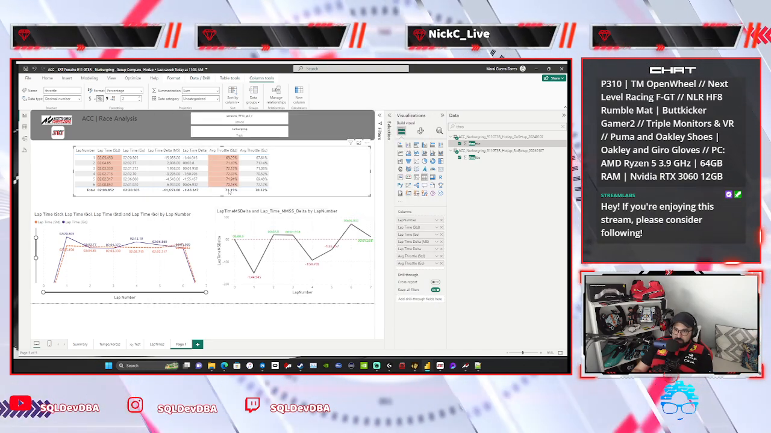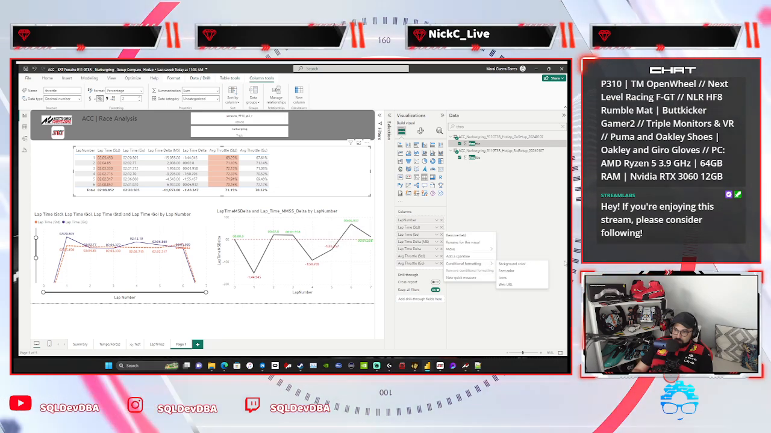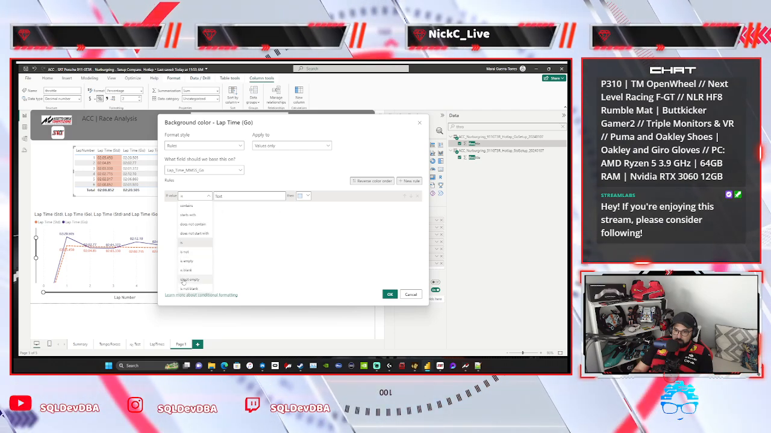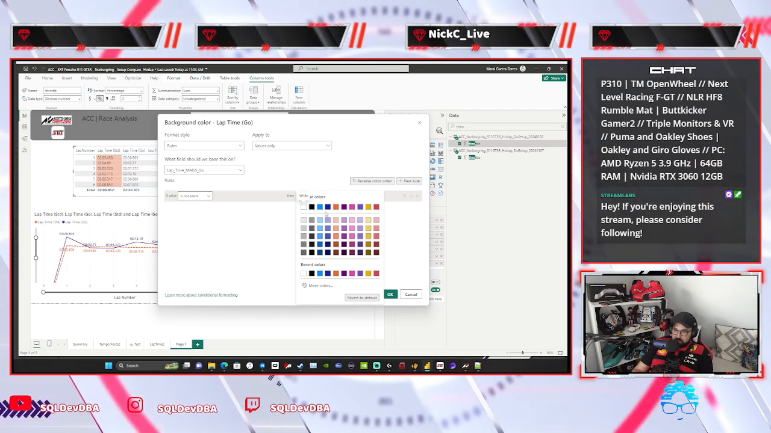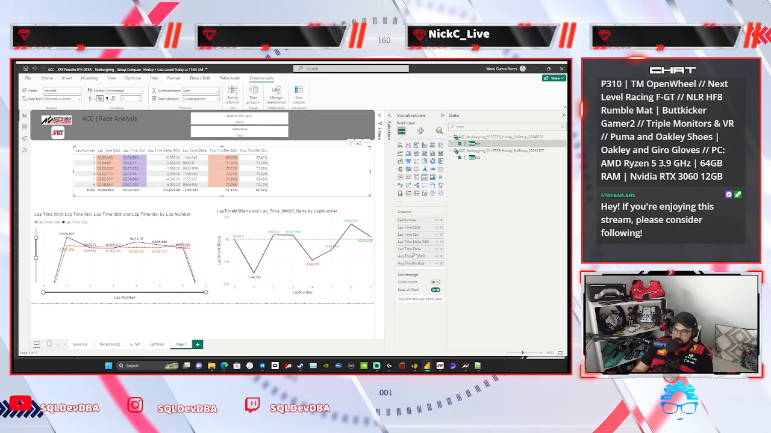There we are. So now we have standard, and let's do the same thing for Go, just a very light purple. Background color, we're going to say if it's not blank, and a tiny light purple right here. And the same thing for our Go.